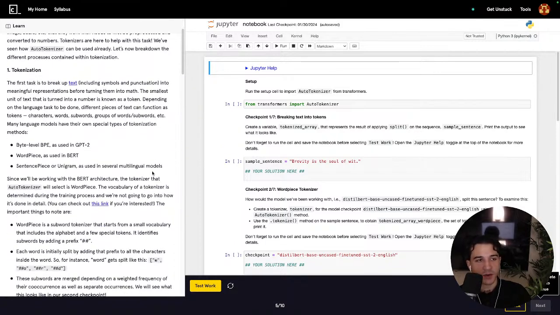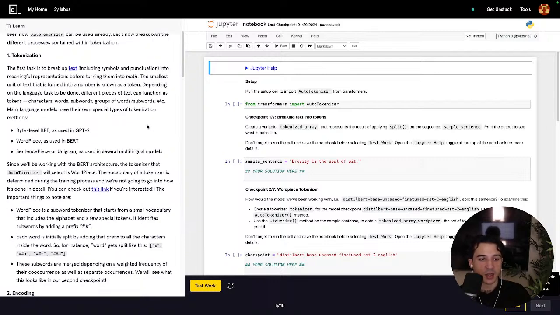1. Tokenization. The first task is to break up text, including symbols and punctuation, into meaningful representations before turning them into math. The smallest unit of text that is turned into a number is known as a token. Depending on the language task to be done, different pieces of text can function as tokens: characters, words, subwords, groups of words, etc. Many language models have their own special types of tokenization methods: byte level BPE, as used in GPT-2, word piece, as used in BERT, sentence piece or unigram, as used in several multilingual models. Since we'll be working with the BERT architecture, the tokenizer that auto-tokenizer will select is word piece. The vocabulary of a tokenizer is determined during the training process, and we're not going to go into how it's done in detail. You can check out this link if you're interested.